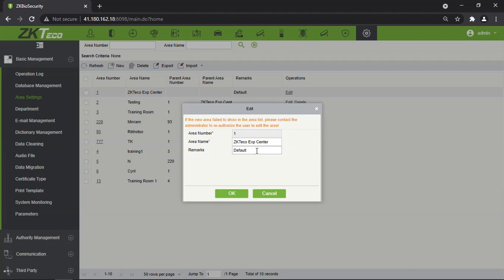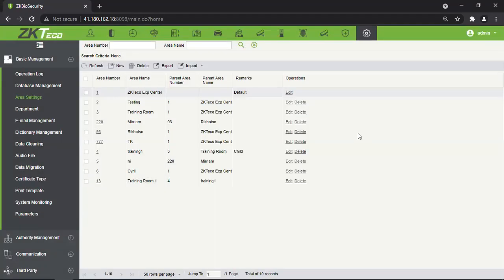Okay, so you can put in a remark. Remark is just something like a side note for yourself if you'd like some more information on this, or just a remark, right? So in your case, this was called area. We just renamed it to ZKTeco Experience Center, which is one of our branches located in Centurion. Right, so we have created this area, and then all of our devices will then be linked to this area, for example. Okay, so the area is used for linking devices to them.